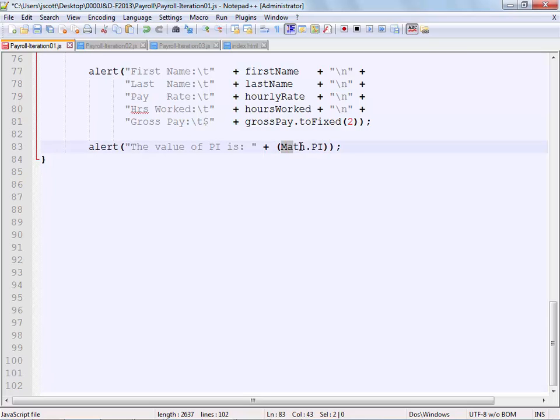What this line right here says is that there is something special built into JavaScript, for lack of better words, called the math class. The math class has a bunch of stuff in it that you can use in your program. You can automatically use it. One of those things is it provides the value of pi for your program. But in order to use it, you can't just say pi, you say math.pi.